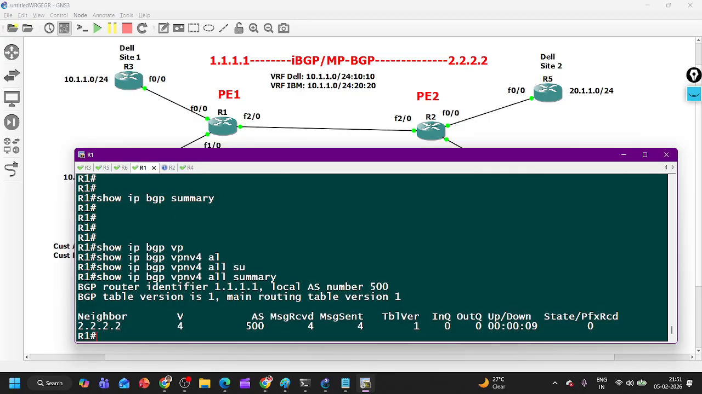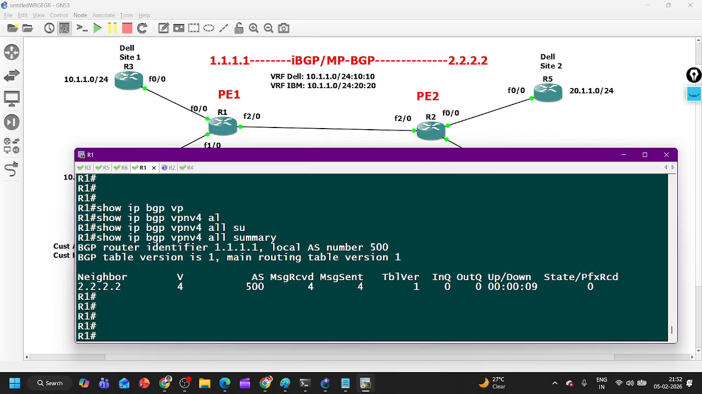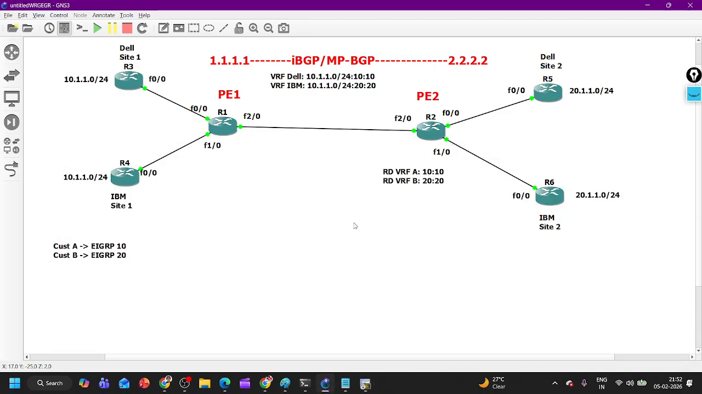summary. We still have a BGP session for the VPNv4 address family, correct? Now I don't have a BGP session for the IPv4 address family. I have a BGP session for the VPNv4 address family. Yes or no? Any question? No question. Now this BGP can advertise VPNv4 routes.